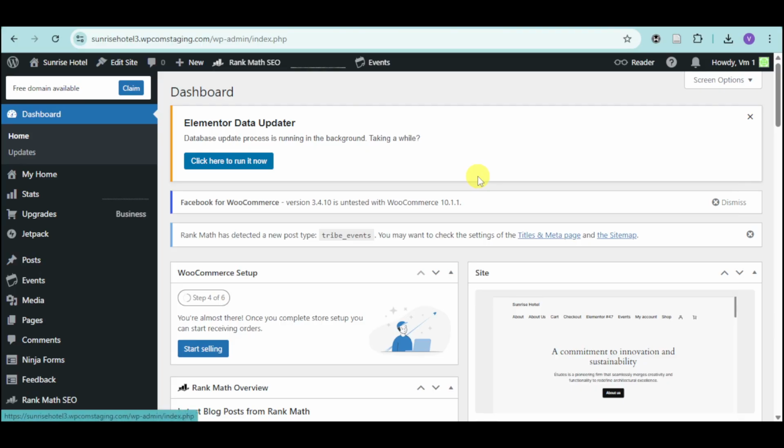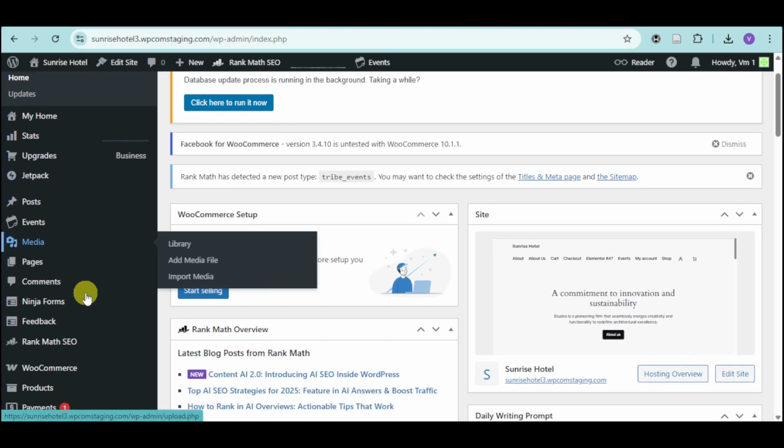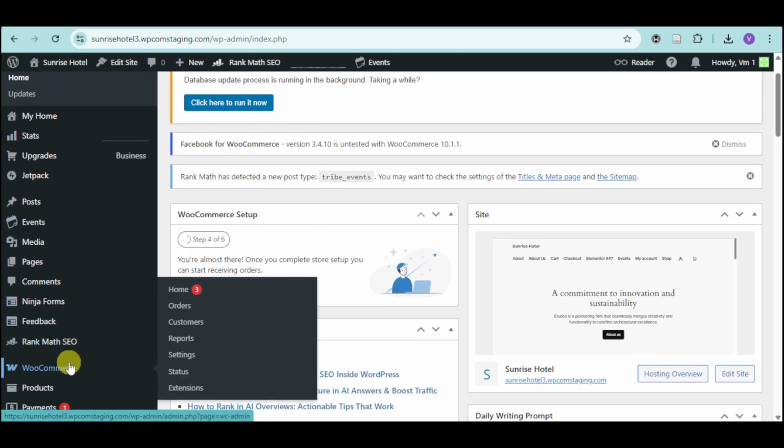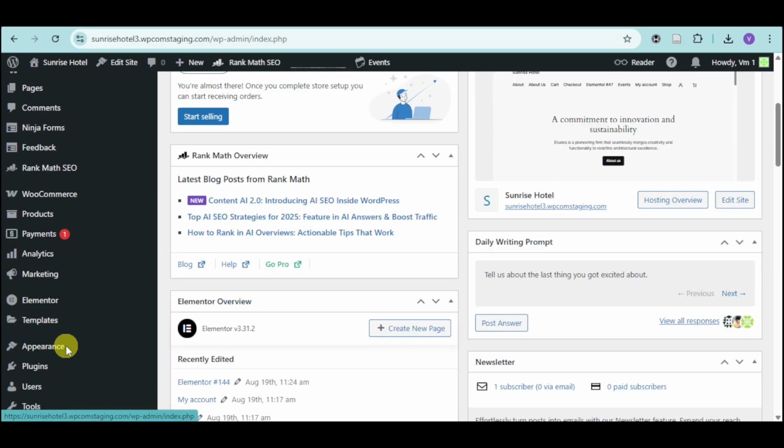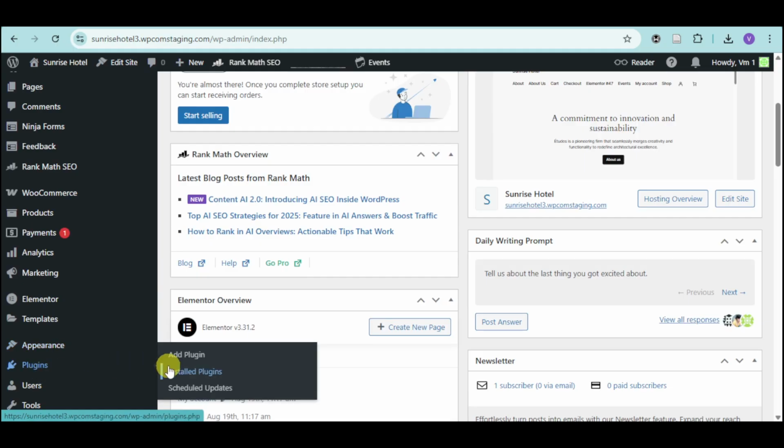Now here is my actual dashboard. So as you can see on my WooCommerce or on my WordPress, I have in here my WooCommerce. Now in order to add a custom add to cart, what we can do is we can utilize by adding or installing a new plugin. Head over to the plugins option and click on this add plugin.